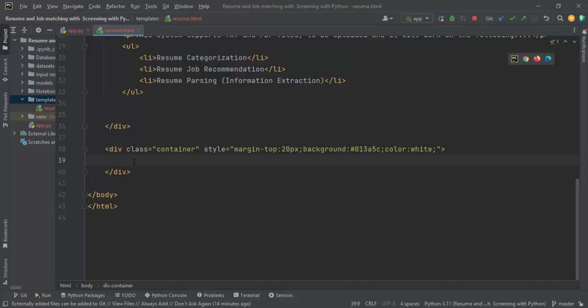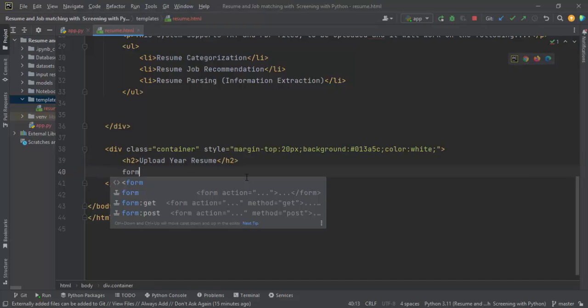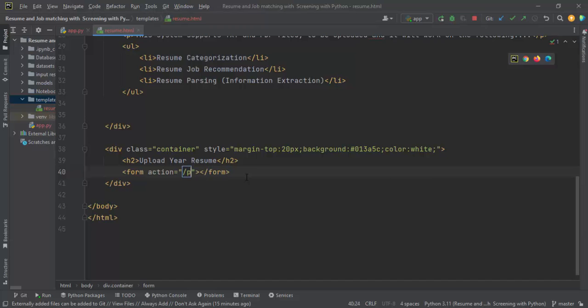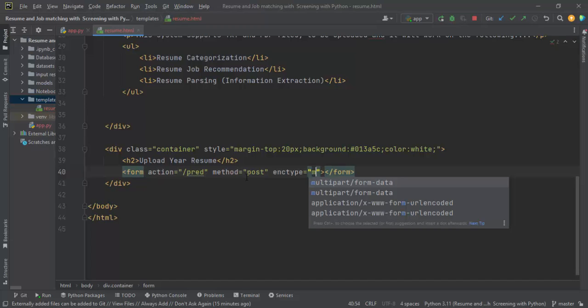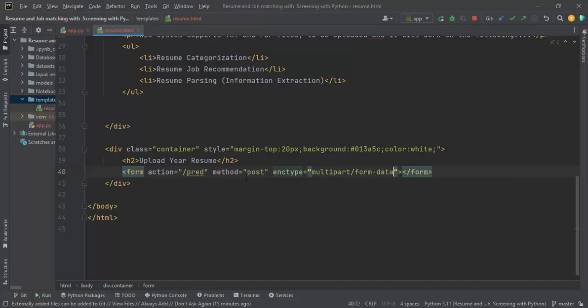Now in this container h2 tag, and there I want to use a heading by the name of upload your resume. Shift and enter, so that we could go to the new line. Now there we need a form, and action will be, for now you will not understand these things, but a bit later I'll explain why I'm using action, and method will be post, and encrypt type will be multipart form data. You will not understand for now, just patience.